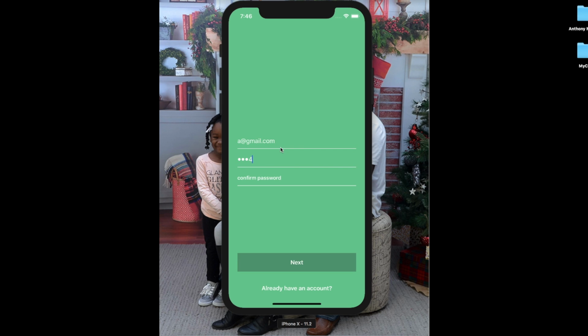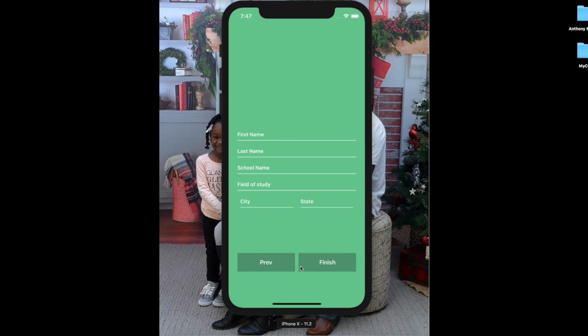I give it some type of password, and after giving a password, click next. And my passwords don't match. So there we go. Click next, and it provides me with another screen, which is our final screen, allowing users to input their name, their school name, their field of study, and the state they're from.